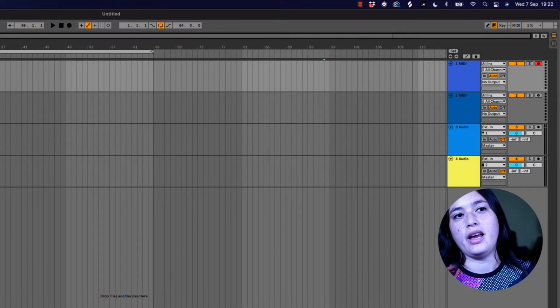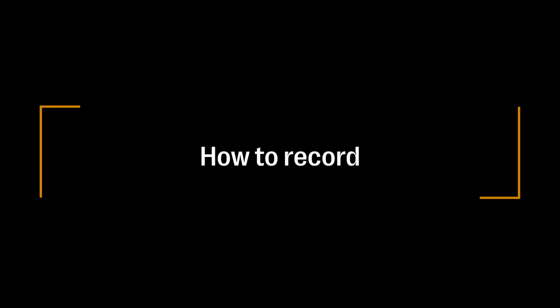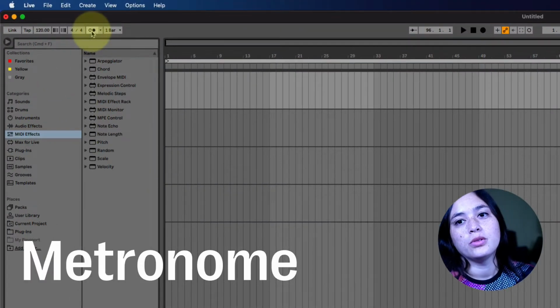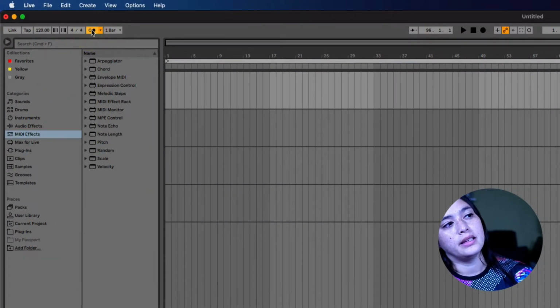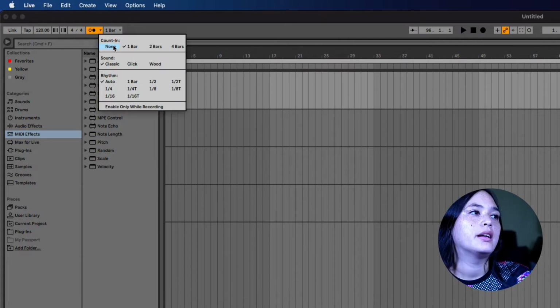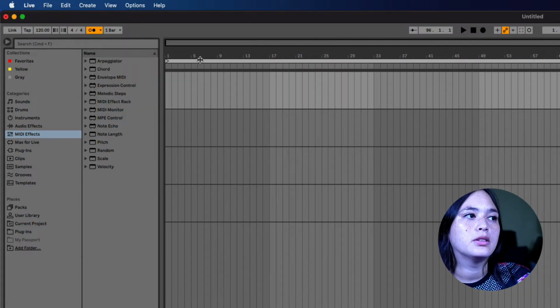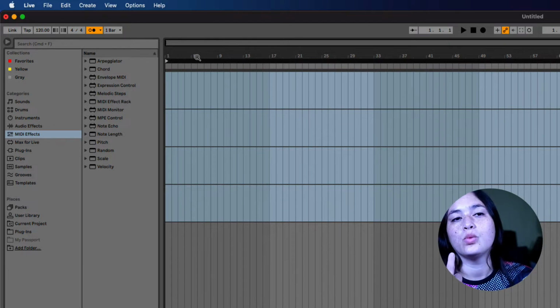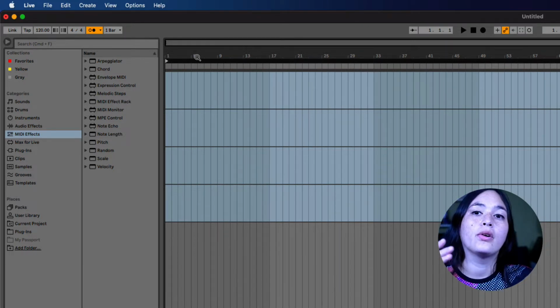You might ask, okay, how do I do a recording? This here is the metronome, those two dots. When it's yellow, it's on. On the right here, I usually like to have it on one bar. So when you record, it counts to 1, 2, 3, 4, and then records.